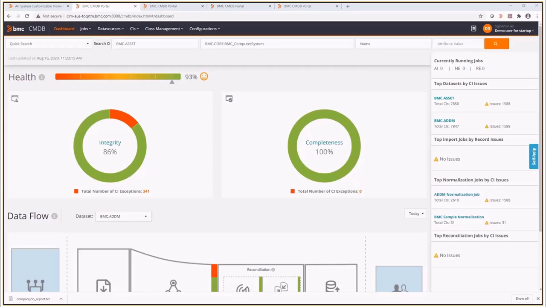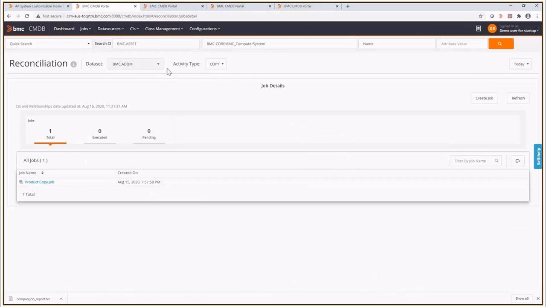In this demonstration, we'll quickly look at the updates to the reconciliation engine, also known as RE. In the activity type dropdown, we have 4 new activities that are now in the new CMDB UI, which are execute, copy, compare, and delete. The execute activity will allow you to add a sequence to run existing jobs. The copy activity allows you to copy CIs from one data set to another based on a qualification. The compare activity allows you to compare CIs from 2 data sets to see the differences. And lastly, the delete activity will allow you to delete CIs from a data set.